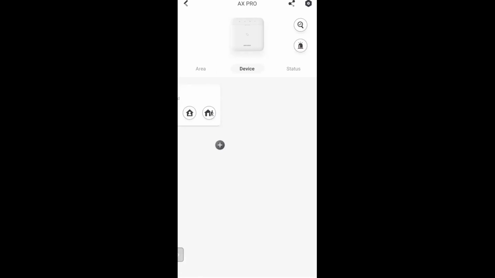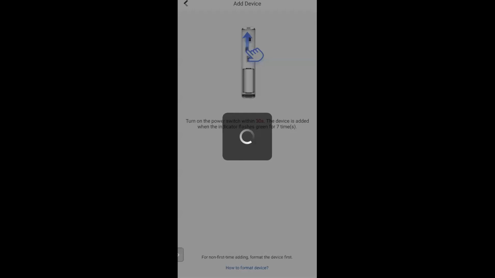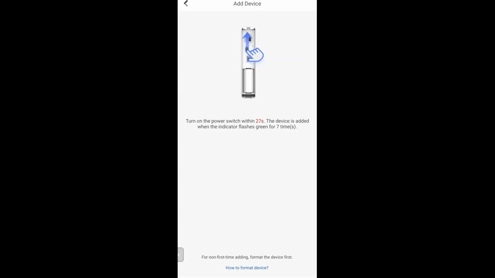We can go to the device section, then click the plus mark. Now it's again scanning the QR code. So we are going to scan the QR code of the device, right? Yes. So we are now trying to add the door sensor, and you can see when you scan the door sensor QR code from the app, it is being added to the panel configuration.